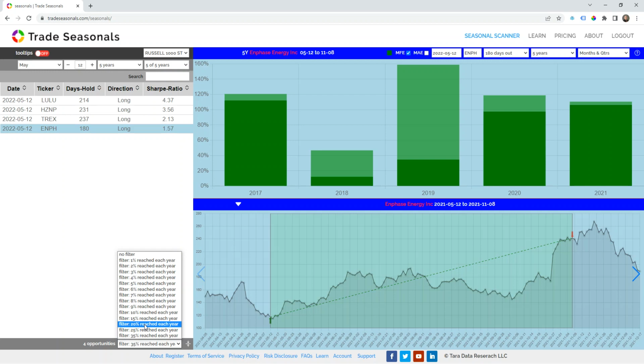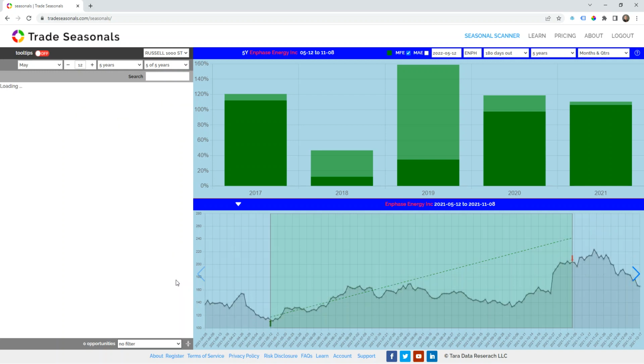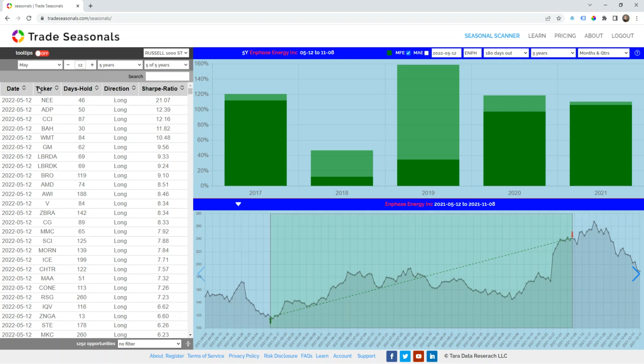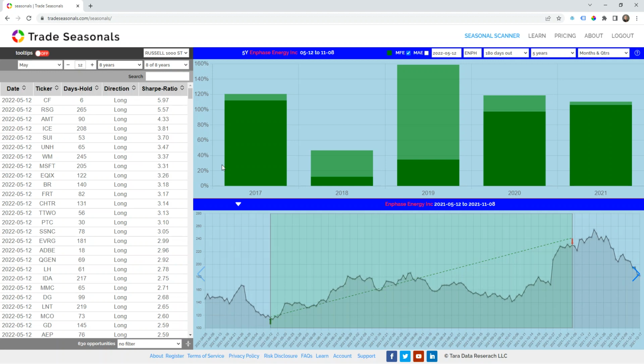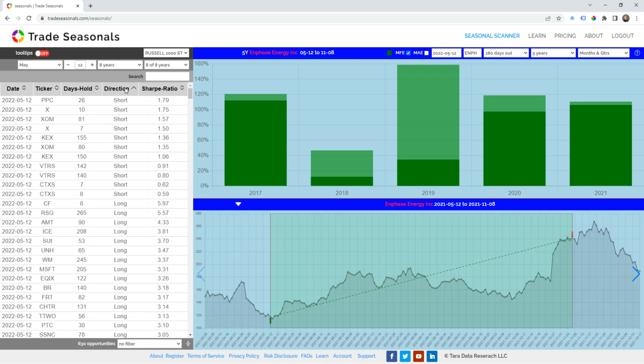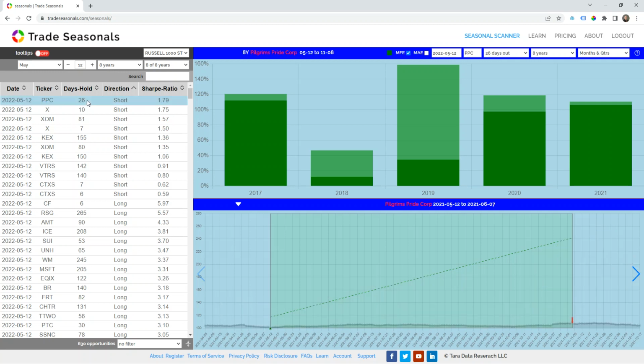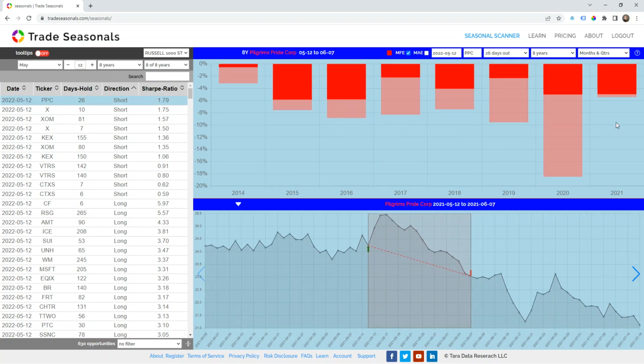And the second thing is, we also know exactly which stocks are a good short. Let's take a look. We are going to shut off our filter. So we are looking for 8 years. I usually look for 8 years for shorts. Click on direction. Click it a couple of times and you see the shorts on the list. Look at that.